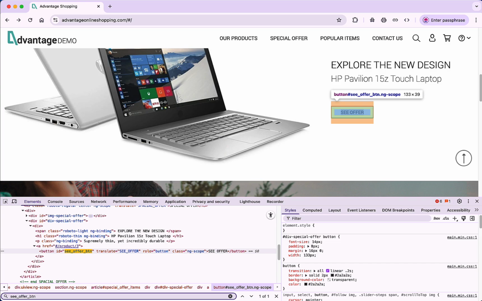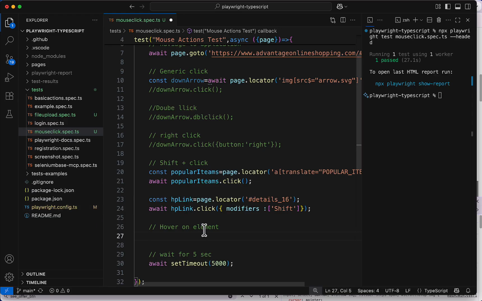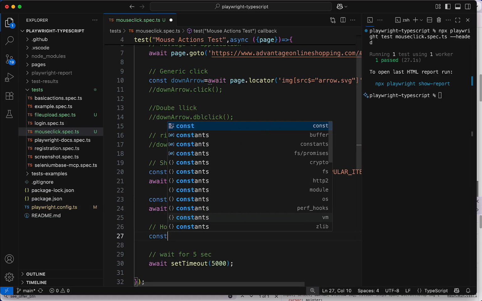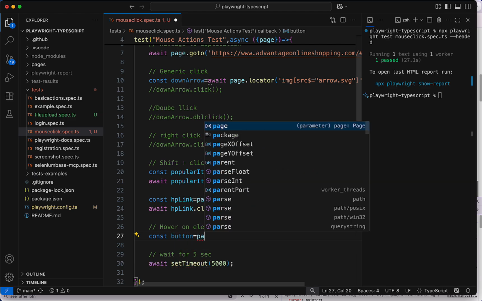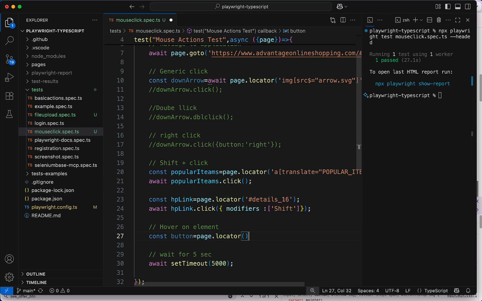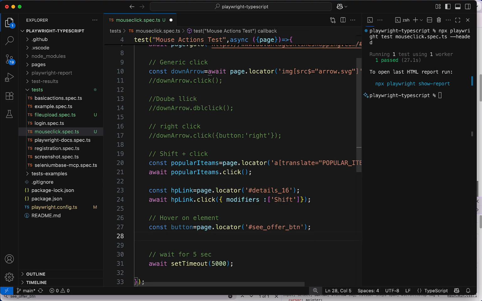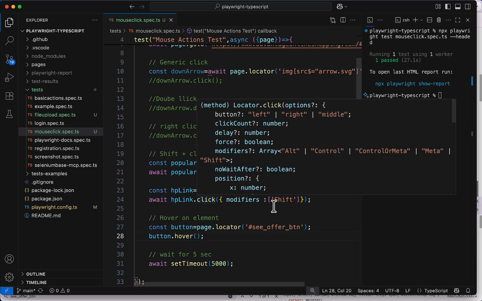I think this is the unique ID. Go to the script, right here: const button equal to page dot locator, and we have a locator which has an ID, right? So we will use hash for the ID, and then I'll use button dot hover. And that's how we will be able to hover on the element.